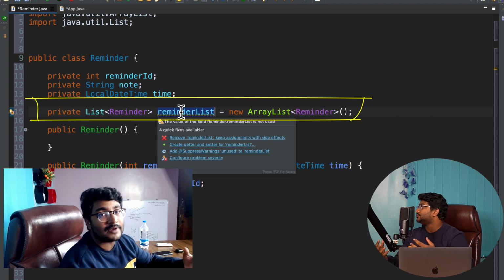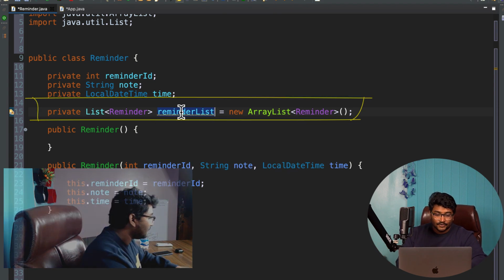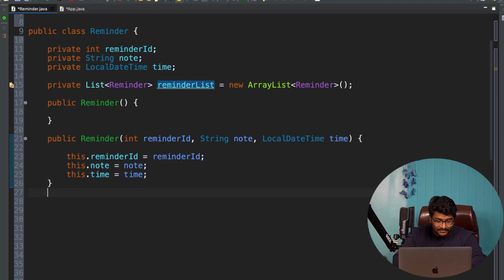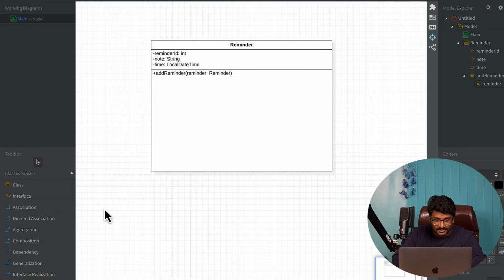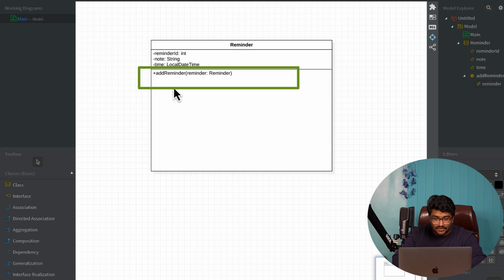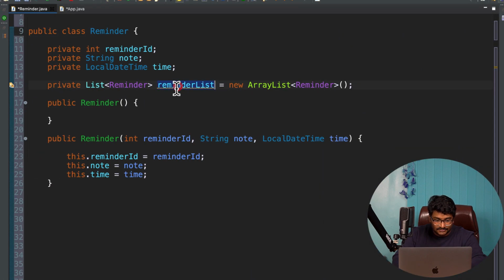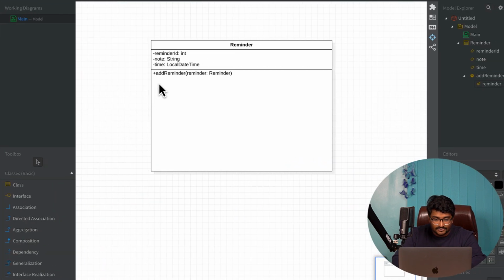So how am I going to be doing that? For now, I will be creating a utility method called add reminder, which is going to take a reminder object and store it inside that particular list, right? So I'll create that utility method, and it's going to take a reminder object.